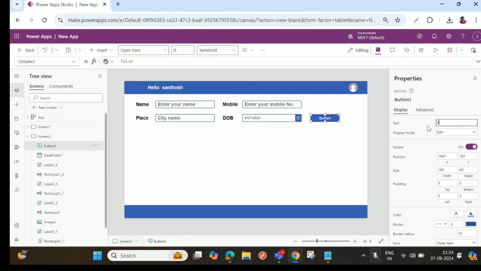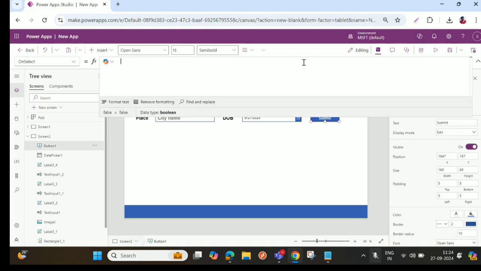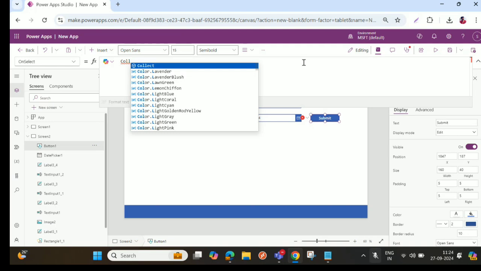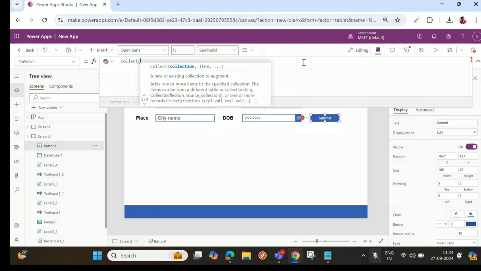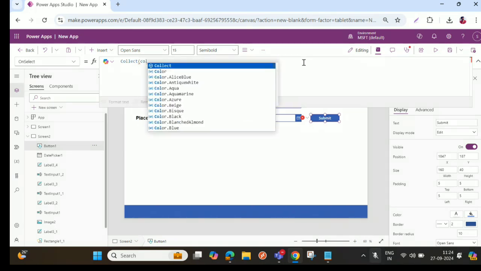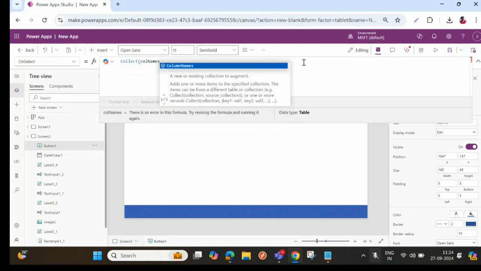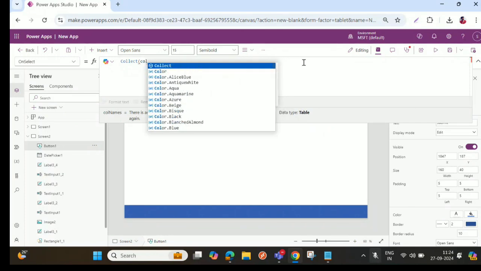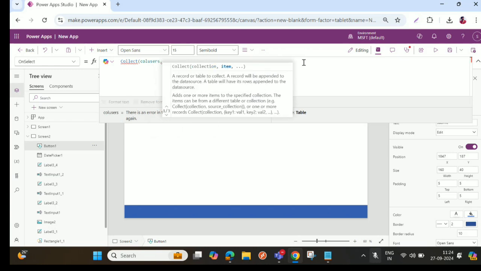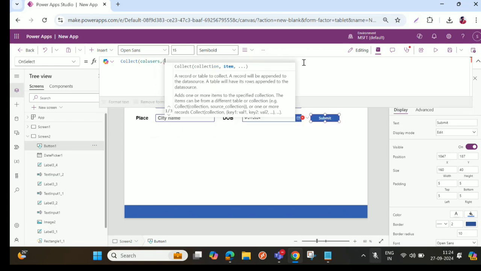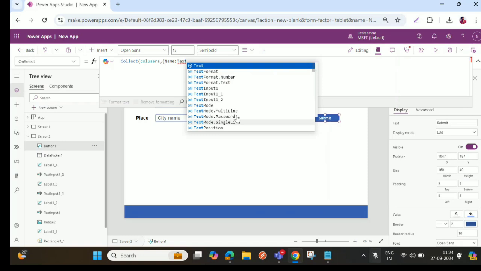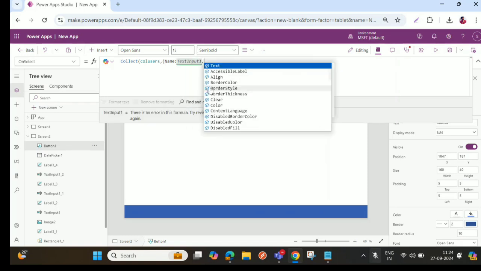So this is a submit. Okay. Right. So on this button, I will be creating a collection. My collection name is call users, I can take it as, and I'm putting a comma, and the collection will be declared with respect to the curly braces. I'm taking the name field. For that name field, I'm just taking whatever the text input one containing the text.